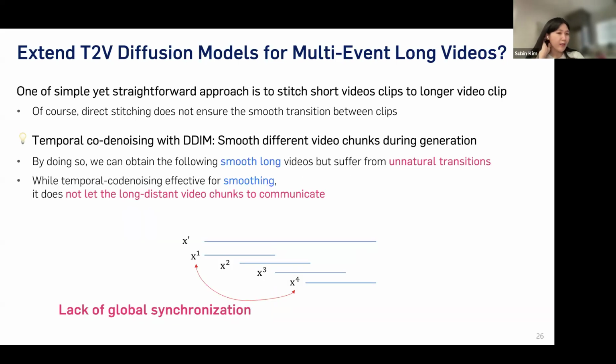So why does this happen? Temporal denoising with just overlapping video chunks works and is effective for smoothing, but it does not let long-distance video chunks communicate. The first chunk and the last chunk are not communicating directly and they lack global synchronization. Just the overlapping parts are smoothed out, so they show smooth transitions, but the chunks do not communicate with each other. That's why the generated video shows unnatural transitions.